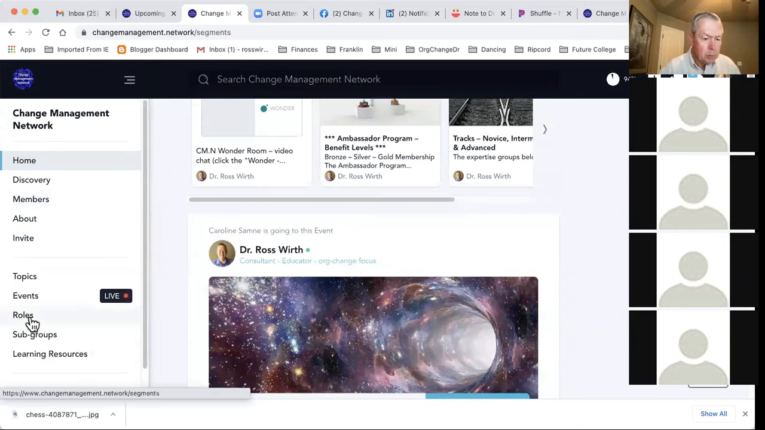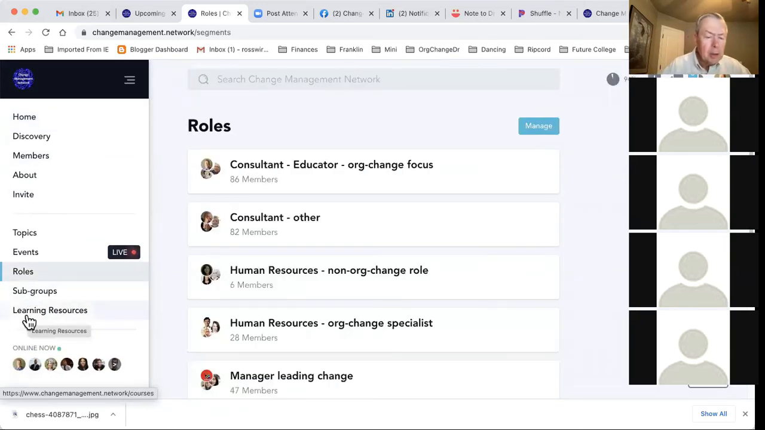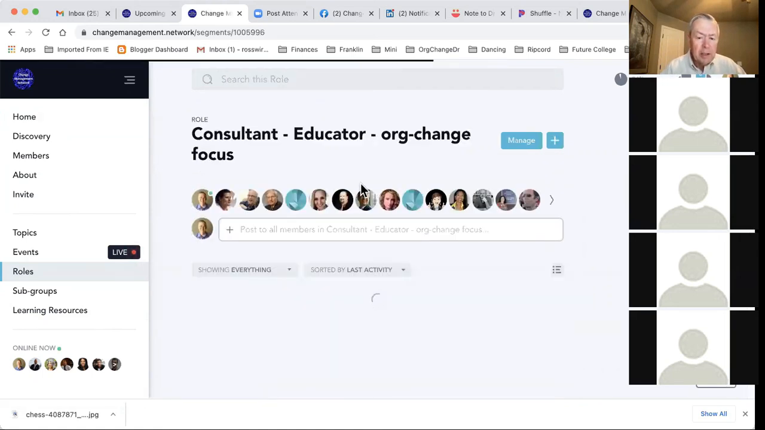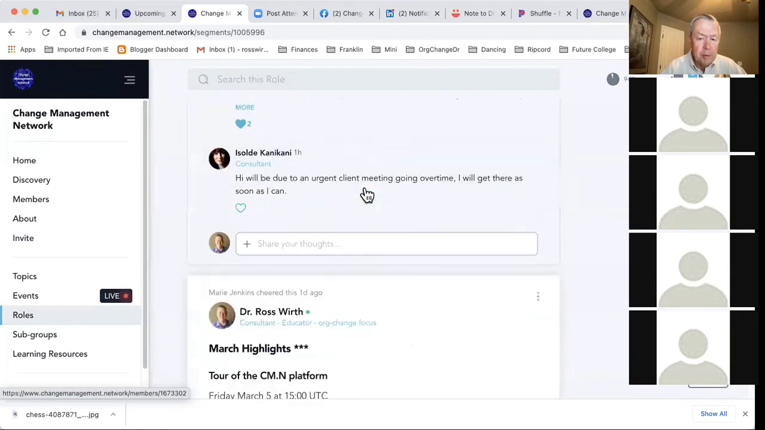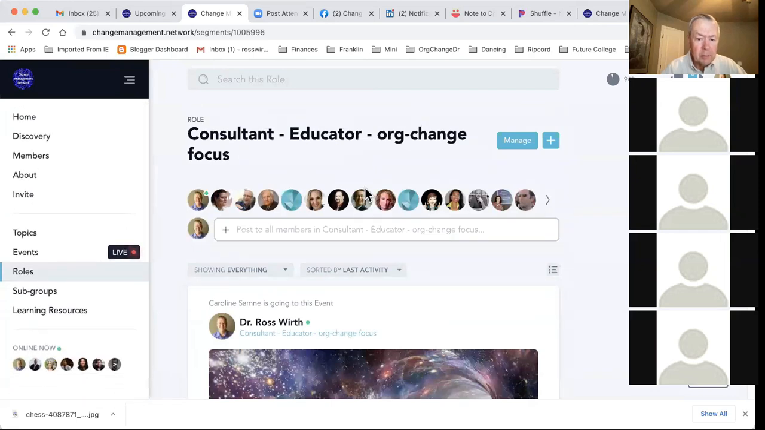Groups, roles. Okay, roles pick up part of your profile. So if you're a consultant, educator, or change culture, or change focus, which is what I am, I'm categorized in that, and I can then click it, and I can see who else is actually in this area and what people are actually posting within that area. So you can see what people are doing, but more importantly, you can take a look to see the names of who's there.